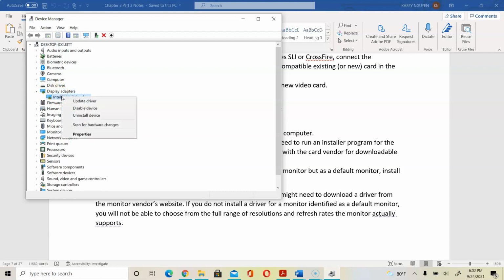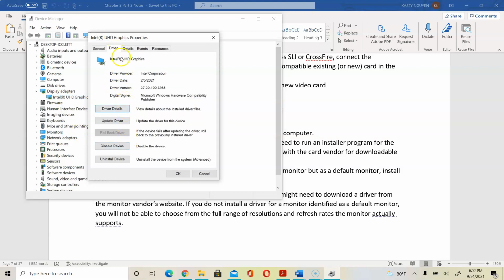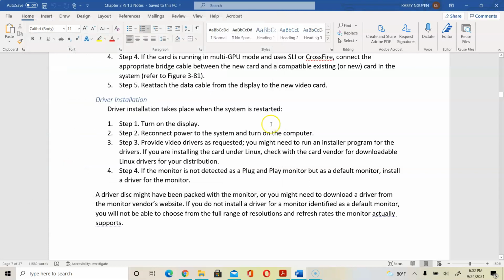To install the driver, you simply right-click. You can go to Properties, and then go to the Driver tab. And if it doesn't have the appropriate driver, you won't have the details here, but it would show a little exclamation point in yellow. So we want to configure the driver and make sure the device is working properly.